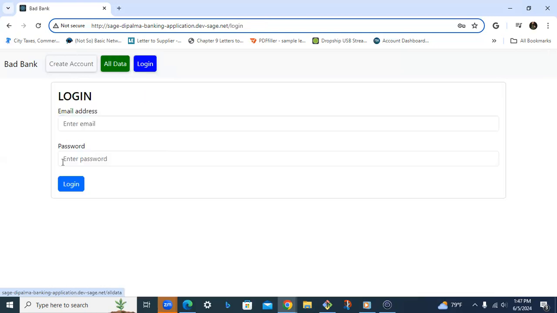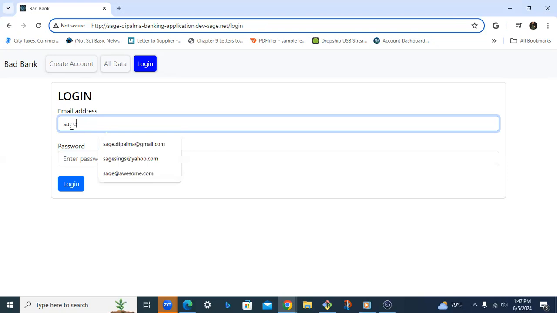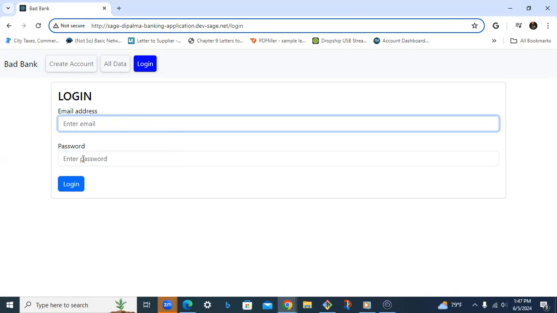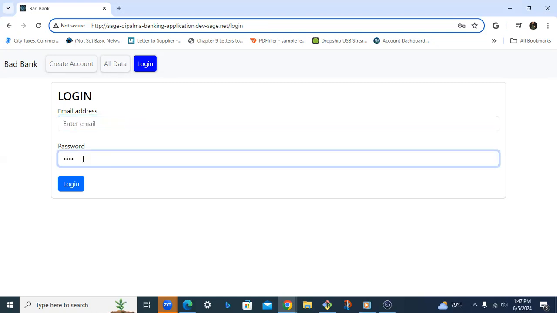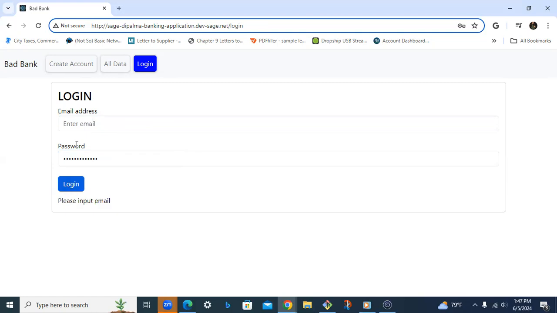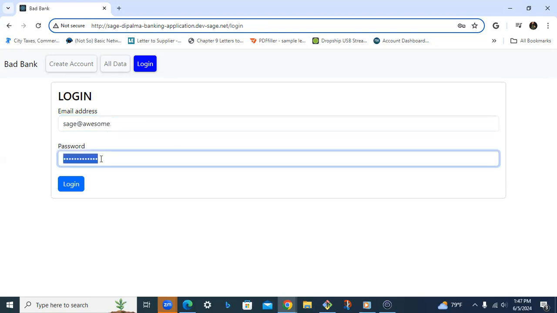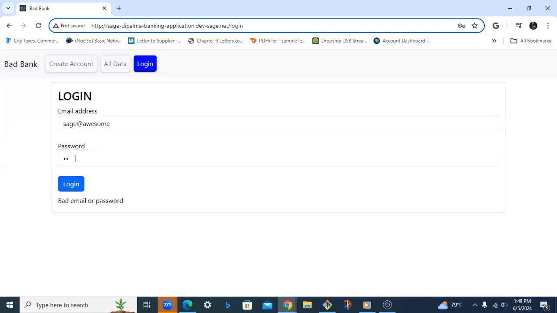So let's do this one more time. I'm going to say sage@awesome.com. And now I'm going to try to log in without the password. Please input password. Okay. So now I'm also going to put in this password, and now we're going to try to log in without the email address. Please input email. So now one more time, we are going to do the email, and then I'm going to put in maybe two different letters without adding anything else. And let's see what happens. Add email or password. So it's not logging me in.